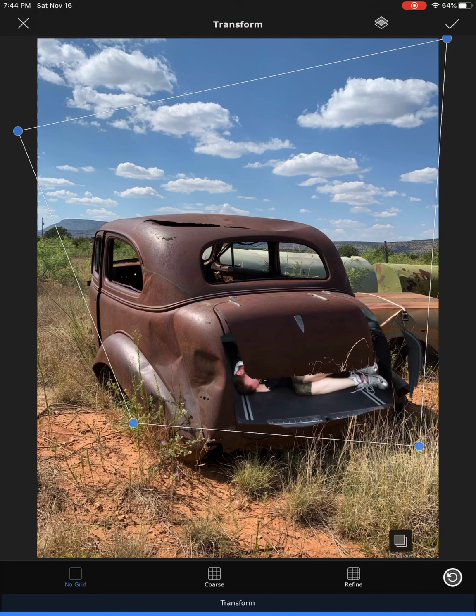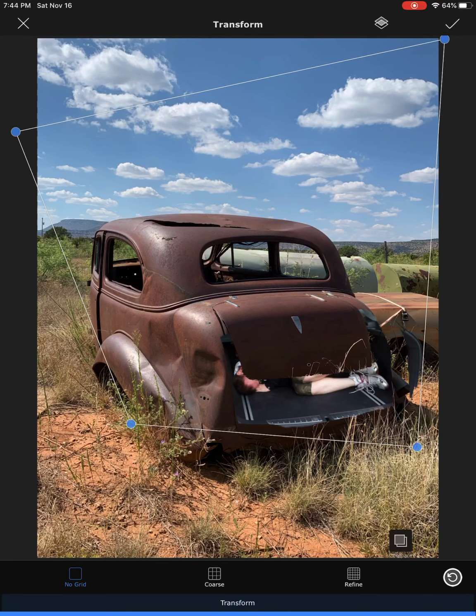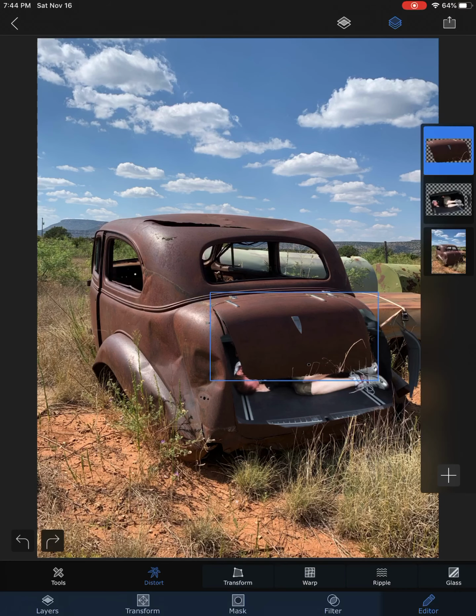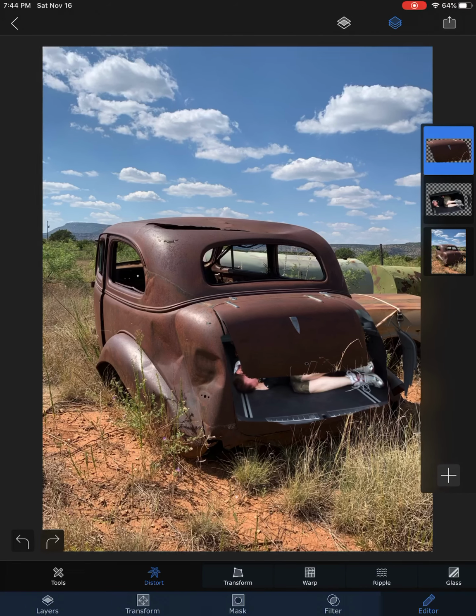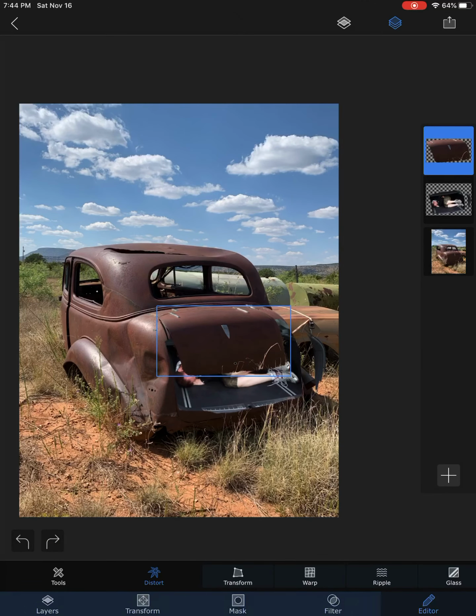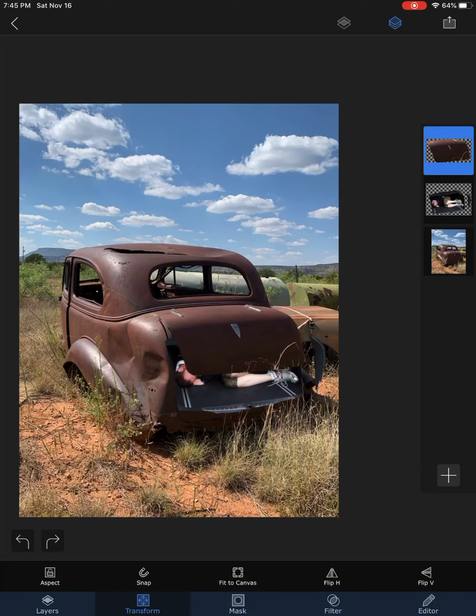Okay, that looks acceptable, I think. What I need to do is check. I needed to shrink the picture a little bit so that I can expand this layer and make it a little larger. So that's how I placed the body in the trunk.